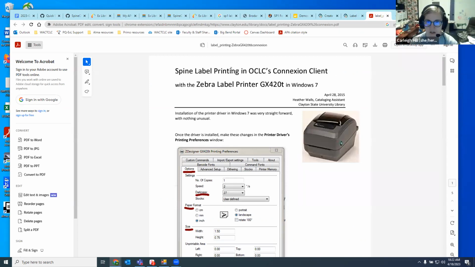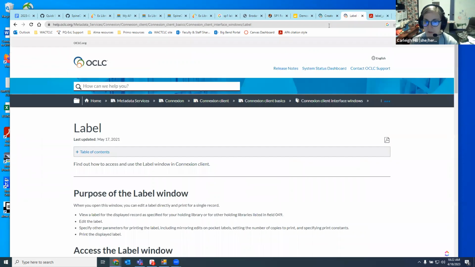So here is the Connection Client with a Zebra label printer. I'm going to throw these on too. Victoria said that they use SpineOMatic.